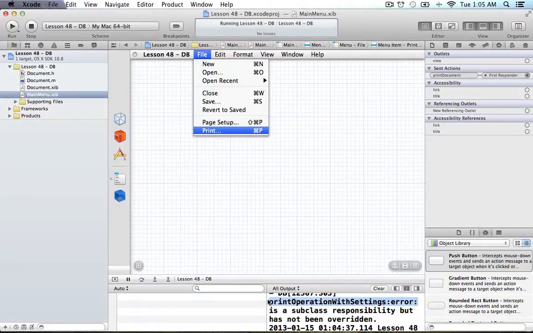So it's our job to actually override printOperationWithSettings:error:. That is the printing mechanism that we work with when we're dealing with document-based applications. But the important thing to understand is that PrintDocument is the message that's sent up the responder chain.